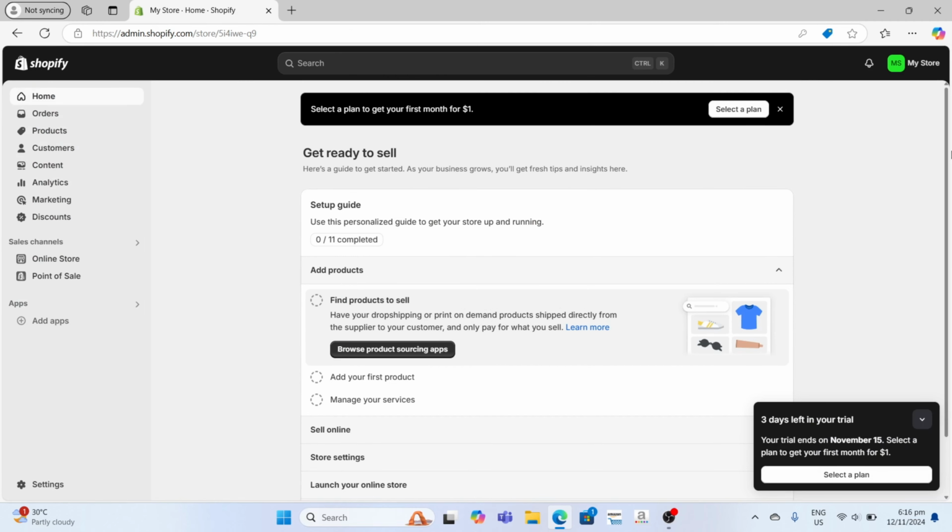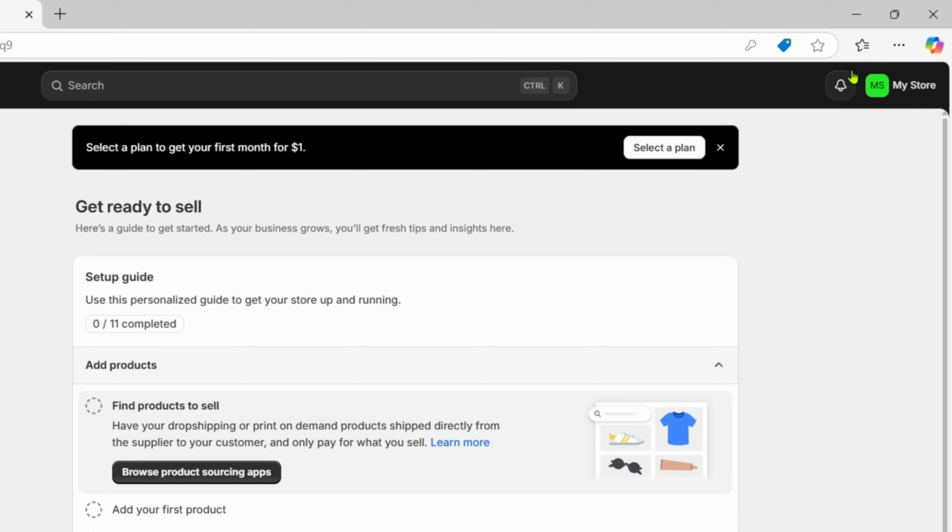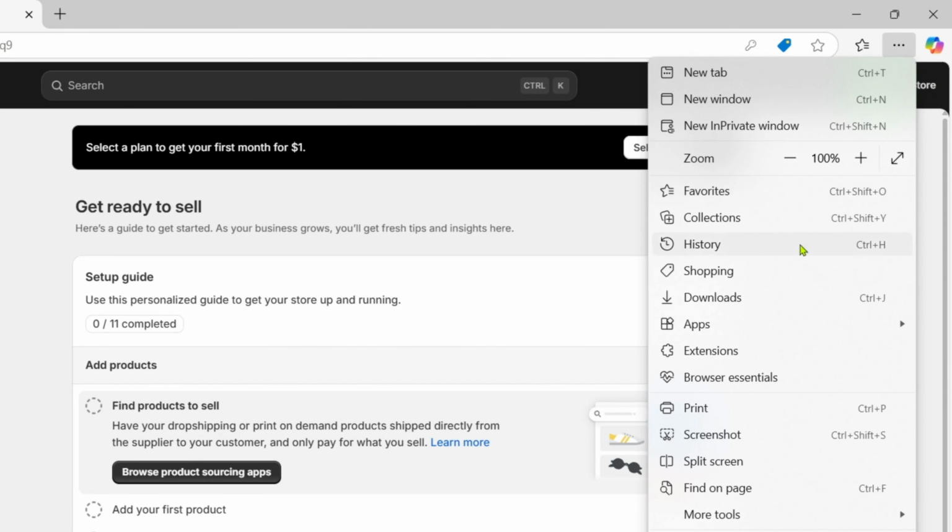So now that you've logged in to your account, next, I want you to click these 3 dots at the top. And then select the apps option. And after that, you will now be able to see the install this site as an app option right here. Just go and click it.